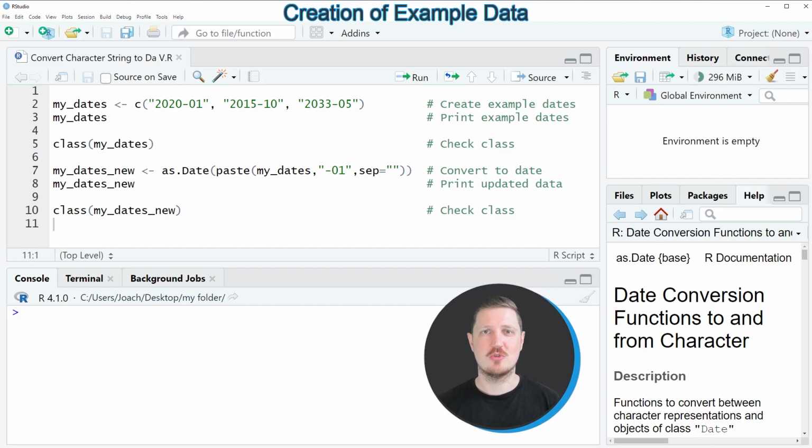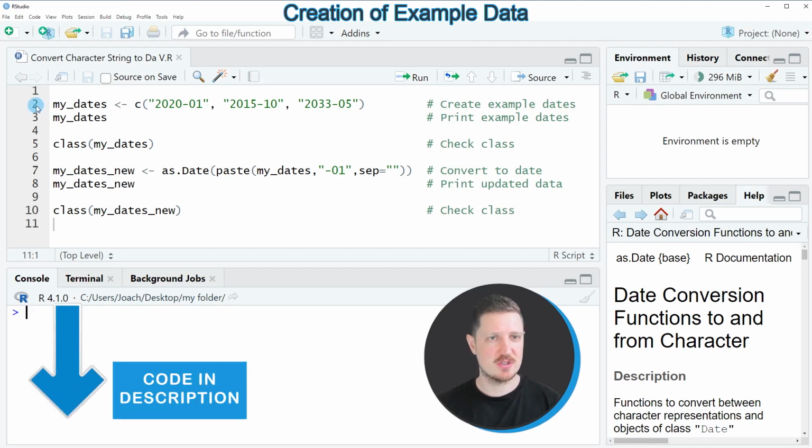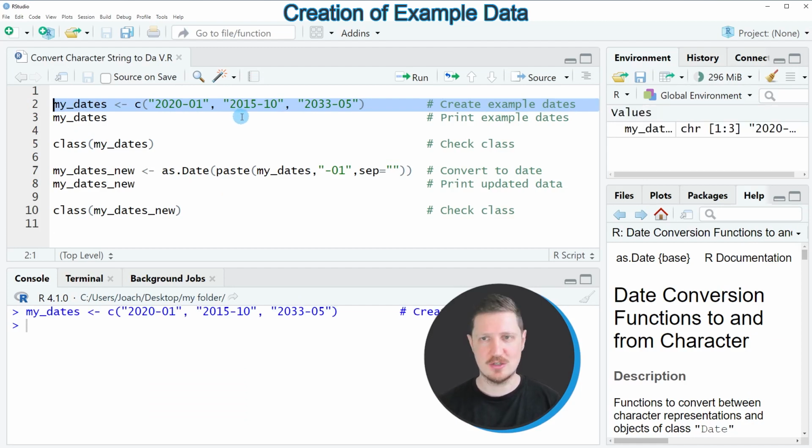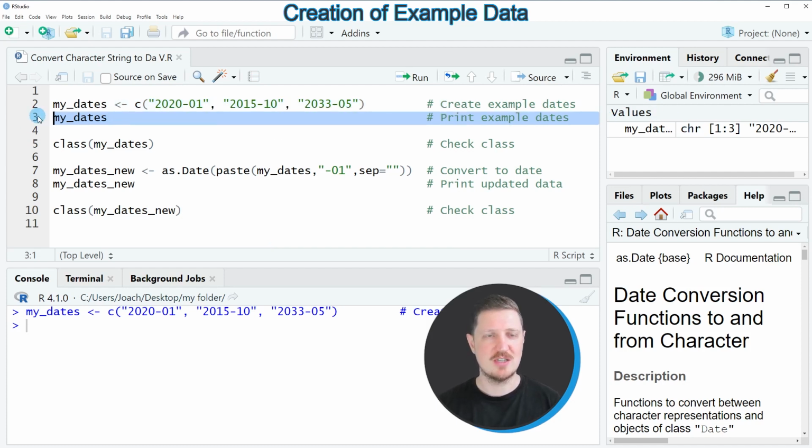In this video, I will show you an example. For this example, we first need to create an example character string object that contains years and month. After running line 2 of the code, you can see that this new data object called myDates is appearing at the top right. And we can print our data object myDates to the bottom in the RStudio console by running line 3 of the code.